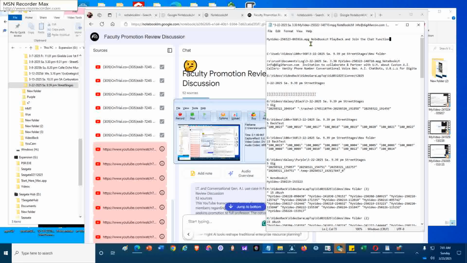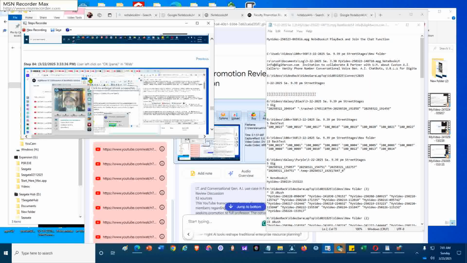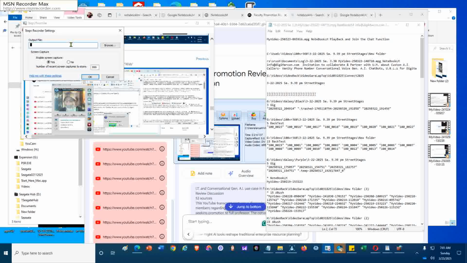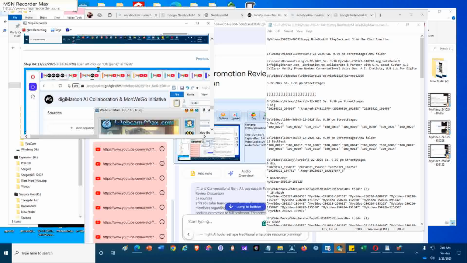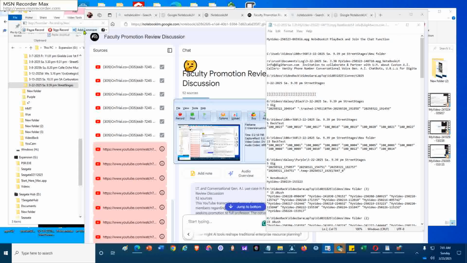Okay, in addition to that, I'm going to use Problem Steps Recorder. Check the settings. Make sure it is set to 999 number of recent screen captures to store. Start a new recording. Add comments.